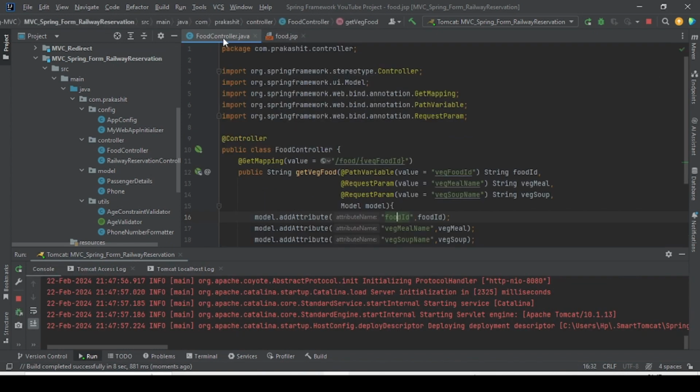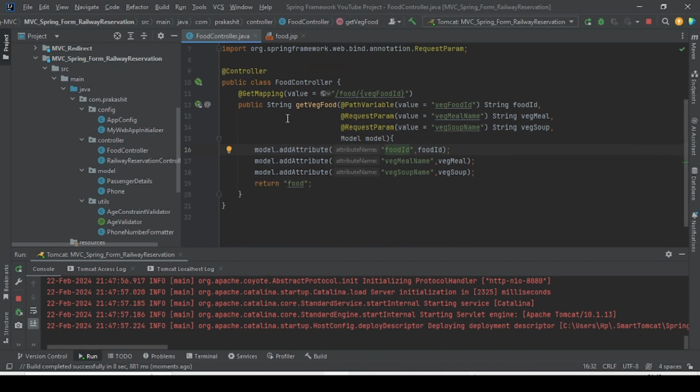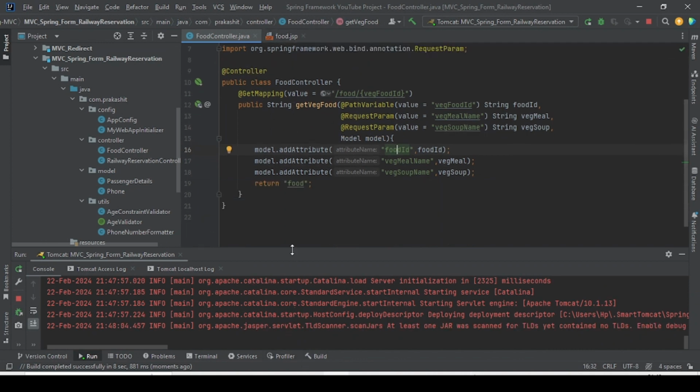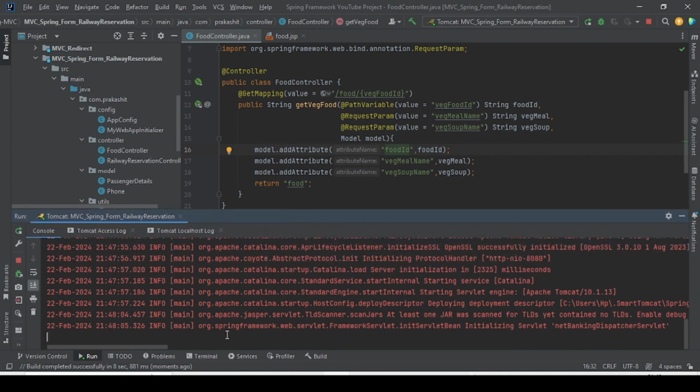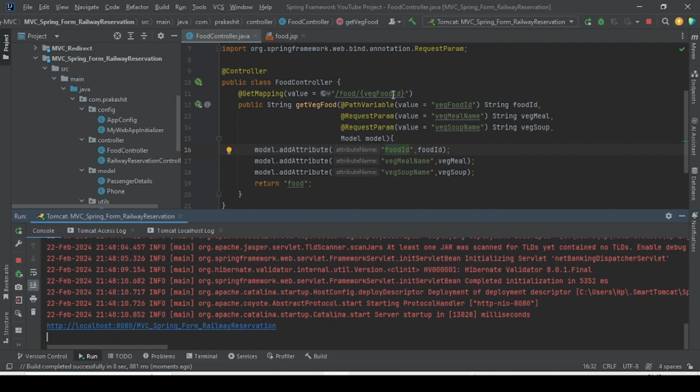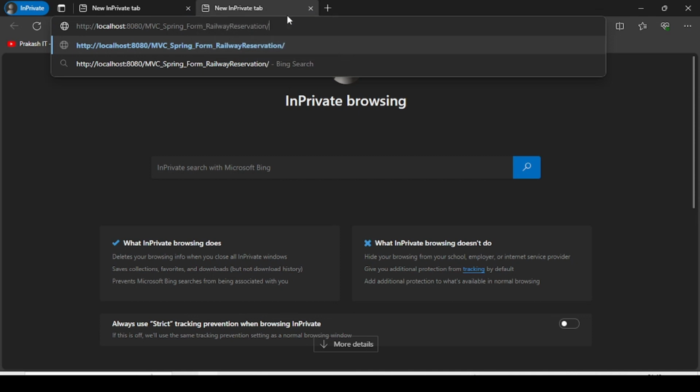Okay, I have added everything, right? GetMapping, controller, everything I have added. Okay, no need to worry. So let me write food and the ID. Okay, this is the URL. Then food. Let me try with another one. This is the reservation one. Then I have written food, then slash, then the veg food ID. That ID I will pass as part of the URI template.